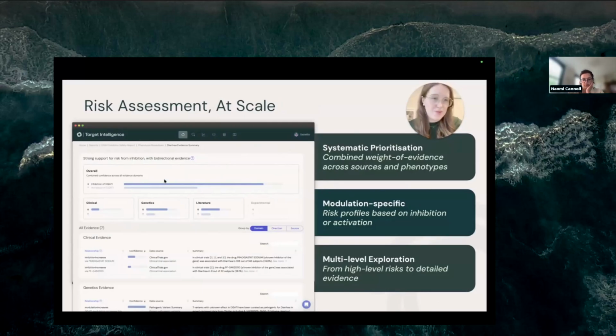And we can also see this broken down by domain, and this is useful so we can see if the signal is being driven by a particular domain or if two different domains maybe disagree. So in this case, we can see that the clinical data is all pointing to an inhibition risk, whereas the genetics and the literature are both a bit more mixed, but they both point to overall an inhibition risk. And experimental, we don't have any evidence in this domain for this phenotype.